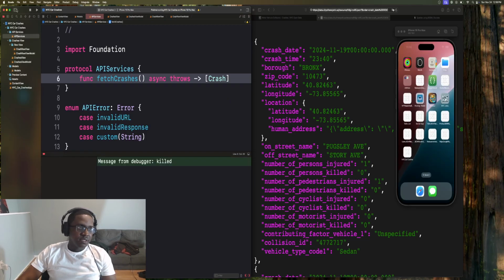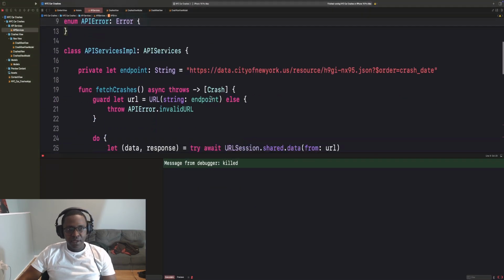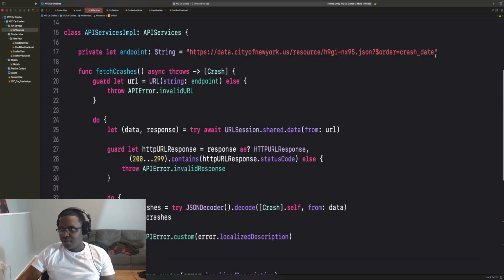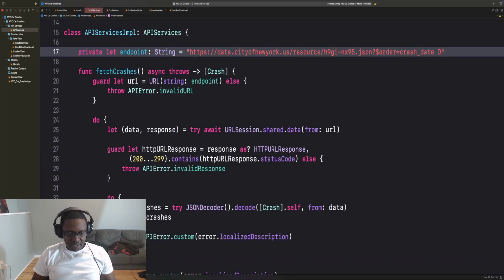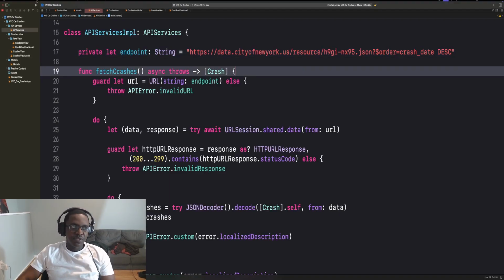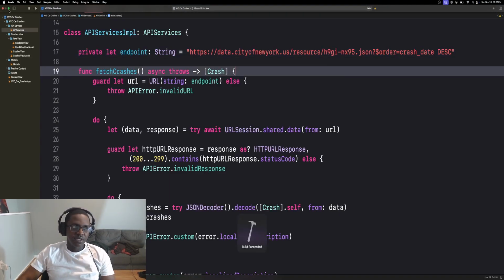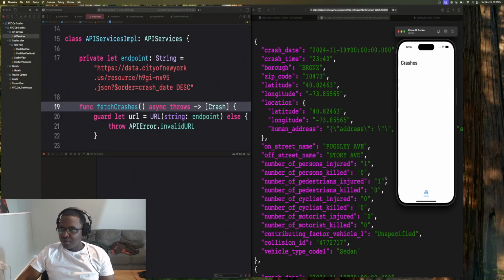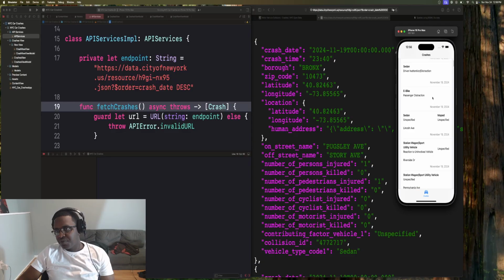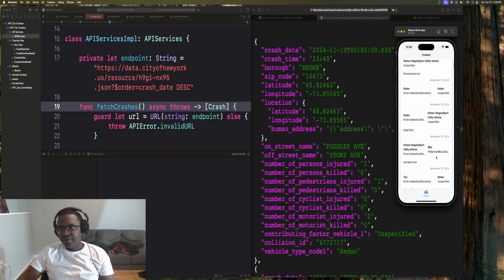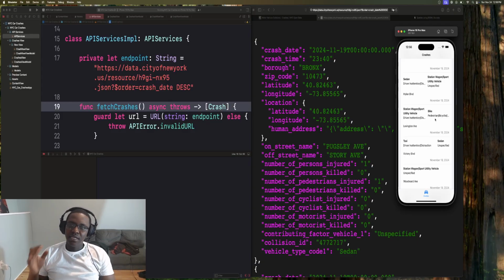Let's fix that. Let's tap the simulator one more time. Then we're going to scroll down and just add a space and then say DESC for descending. Now it will be sorted in descending order. If you run it again, you should see November 19, 2024. This is the most recent data we're seeing now. So our data is now sorted by the most recent crashes that occurred.